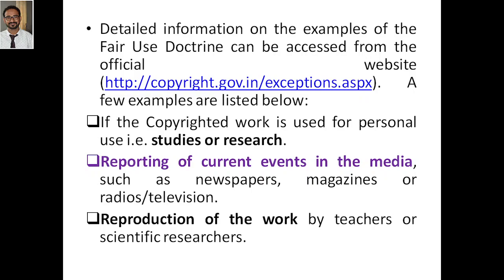If the copyrighted work is used for personal use, some few examples I'll give here: personal use, studies or research. So I conduct research, I use some information, and I might not take the copyright. That doesn't come under a very offensive criminal act, but it is recommended to take a license for paper publications and all. Whereas in studies, like when you do a seminar presentation, you will be taking some papers and data from there. You have to give the reference, that's it.